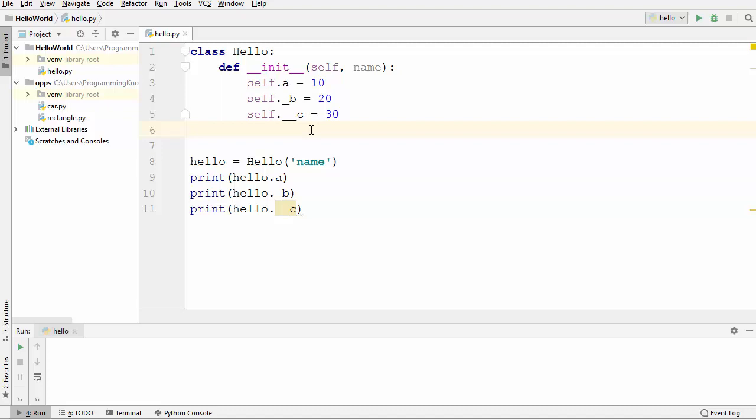A private member variable is private to the class. That means you can use this private member variable inside the class, but as soon as you try to access it outside the class, it will give you an error. So you cannot access a private member variable outside a class. And the example we have already seen.